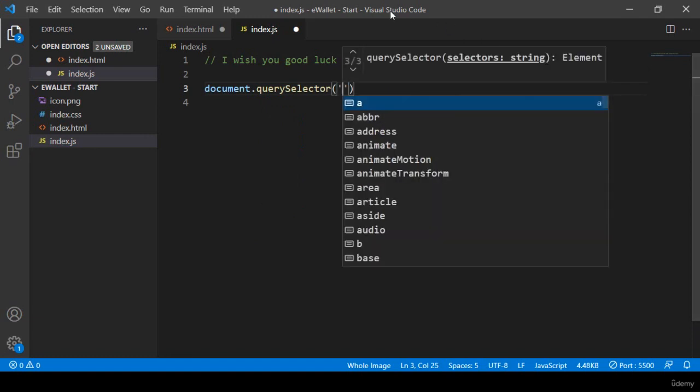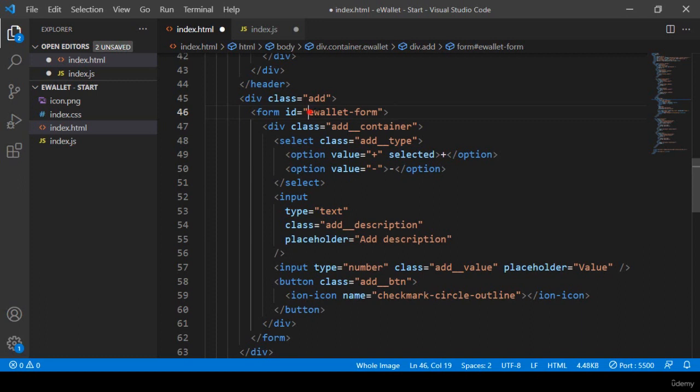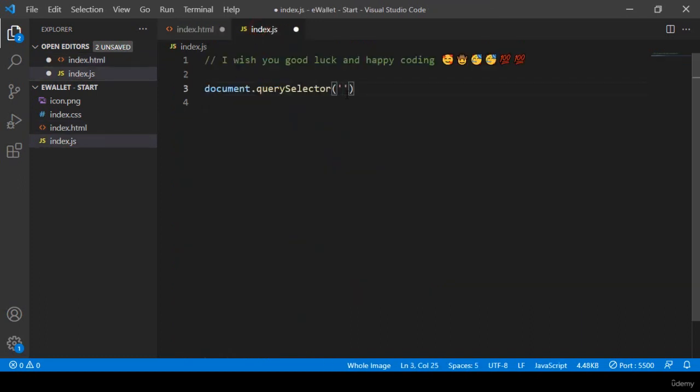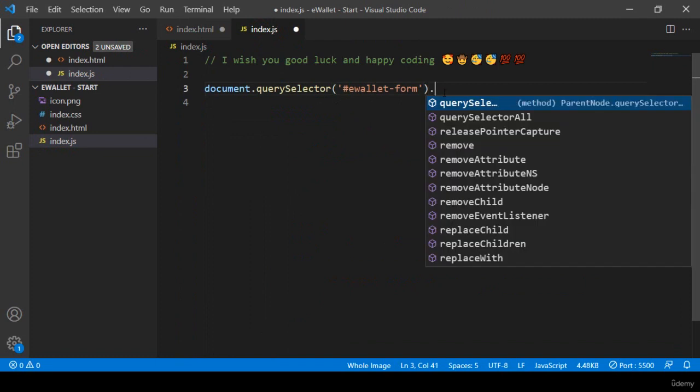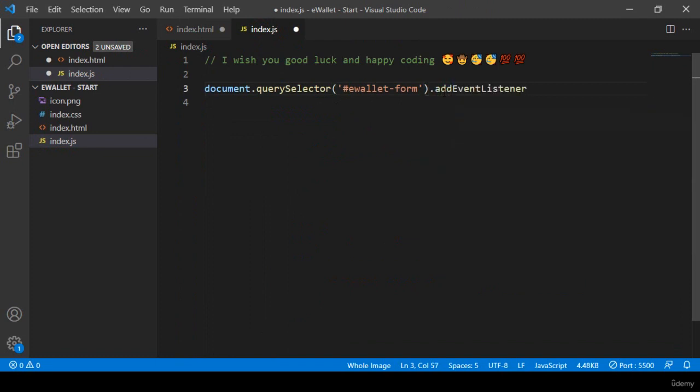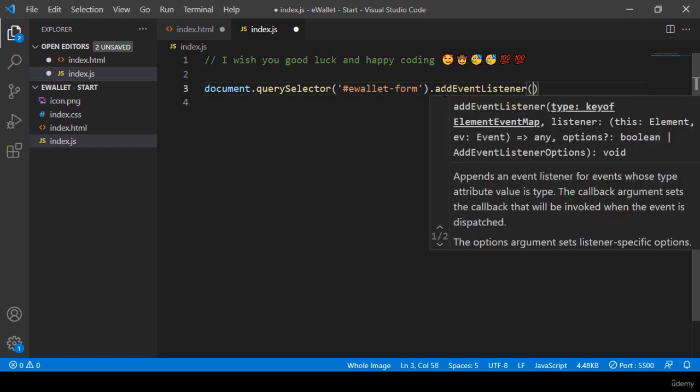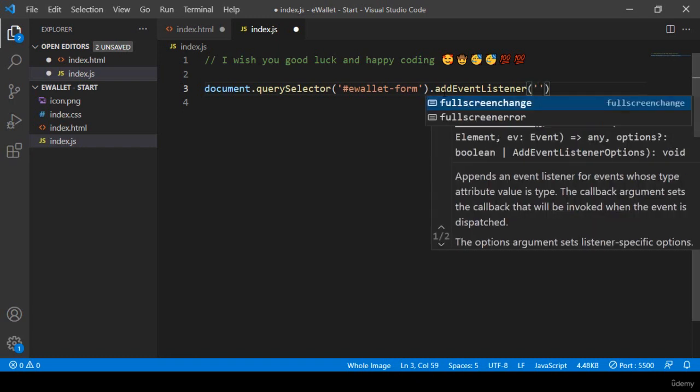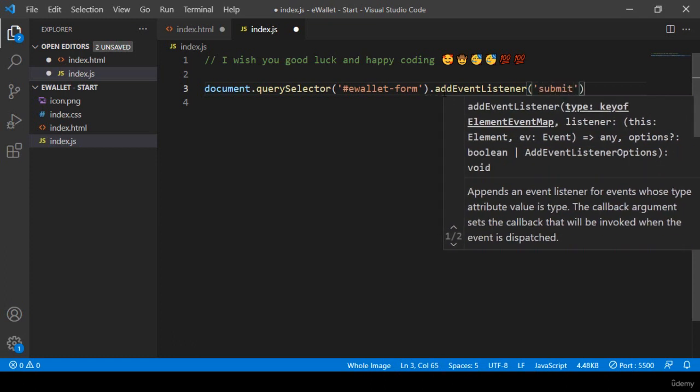If you want to get this ID, our ID name is e-wallet form, so I simply copy it into our index.js. Here, as I told you before, we have to add the hash, and then it will be an ID. After that, we have to add a listener, so that will be addEventListener. It is a method, and inside this method, first we have to declare the type. I make it a submit type.